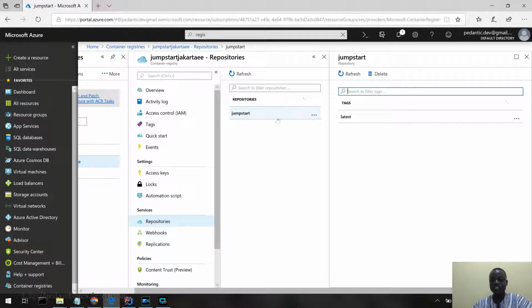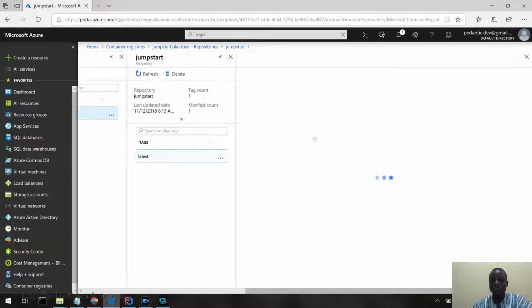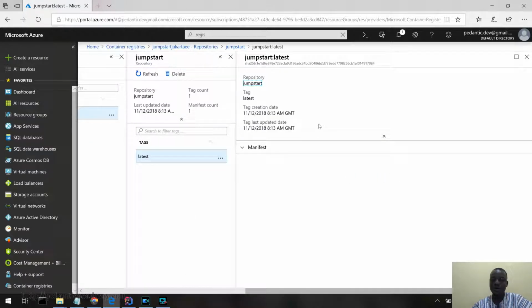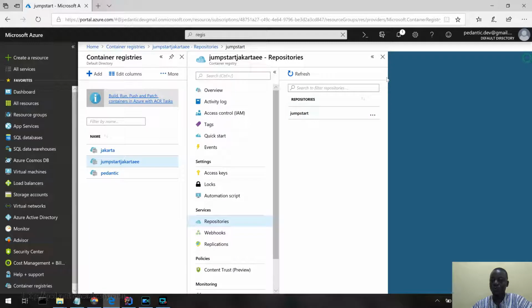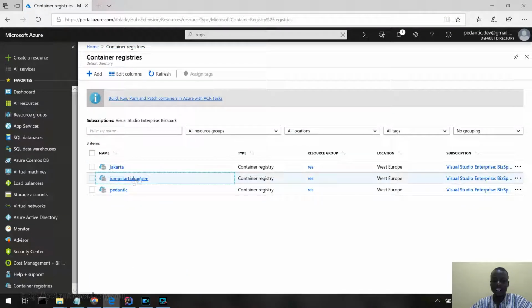So this is the image that we push to the registry, the Azure Container Registry. This is the tag that was tagged. By default, the tag is latest. So our image has been pushed to our Docker registry on Azure platform, or to the Azure Container Registry. So we know that our image is there. Now let me close all of these. Good. So our image is pushed to our container registry.